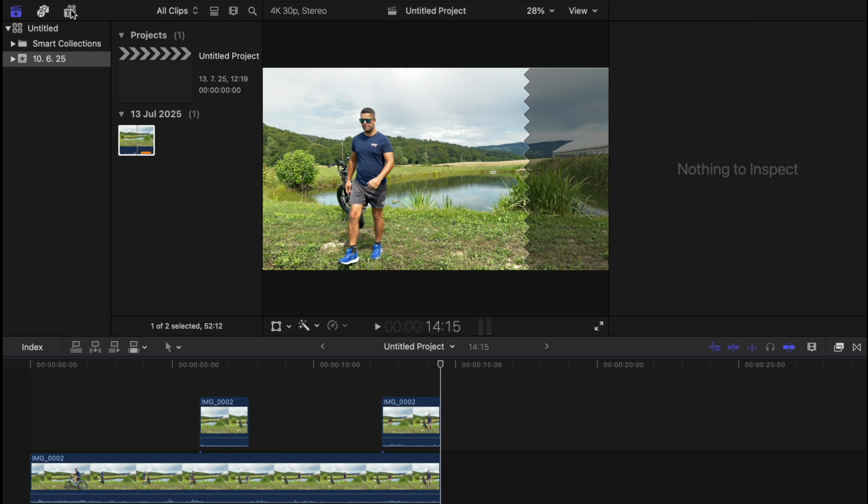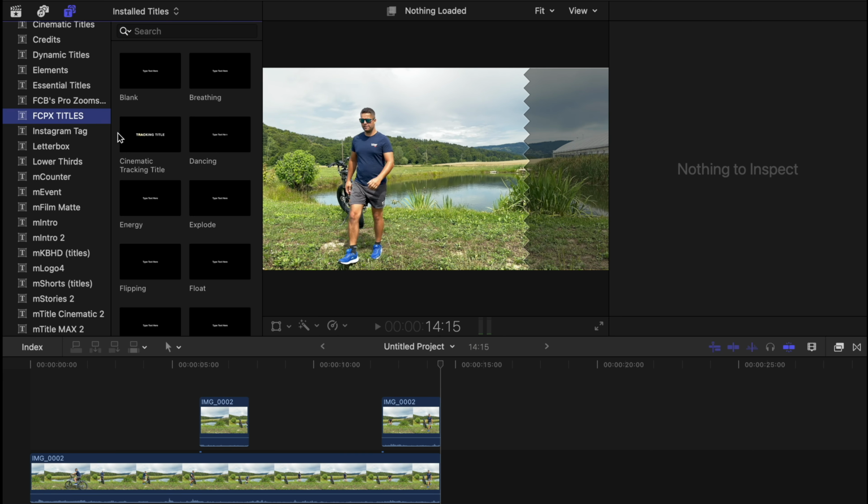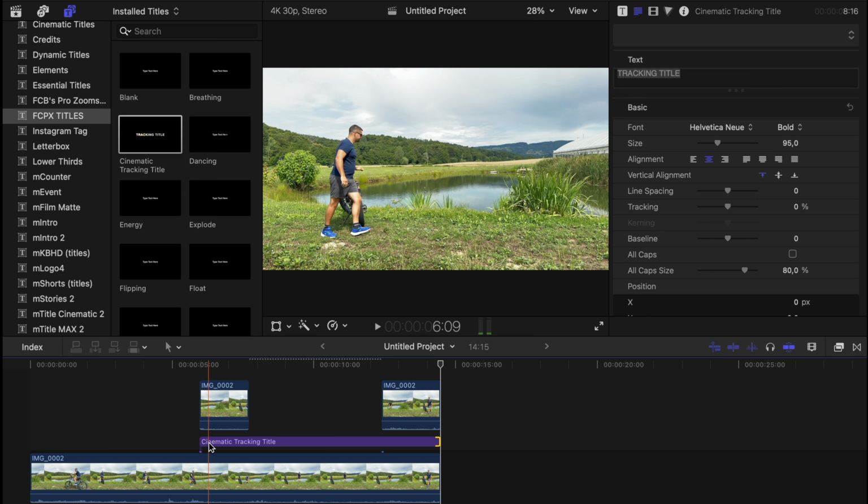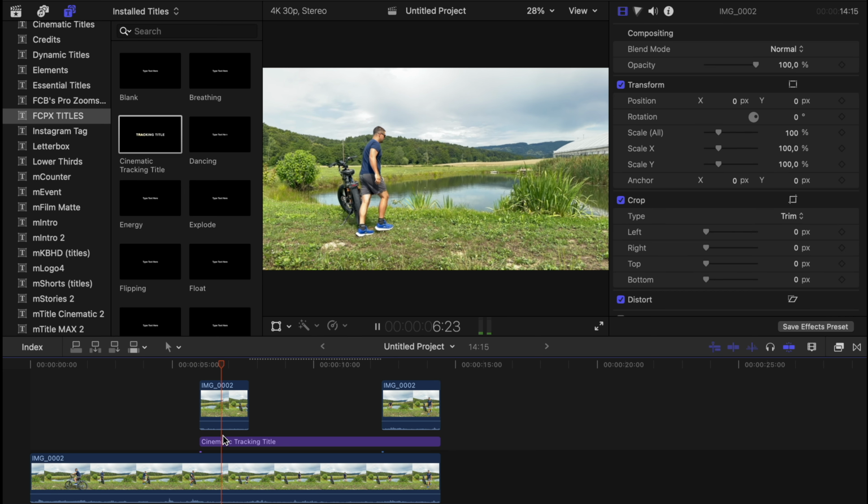Now we need to add a title. I will go here and I will select this one, like so, and drag it to the end. Now we can see how this looks like.